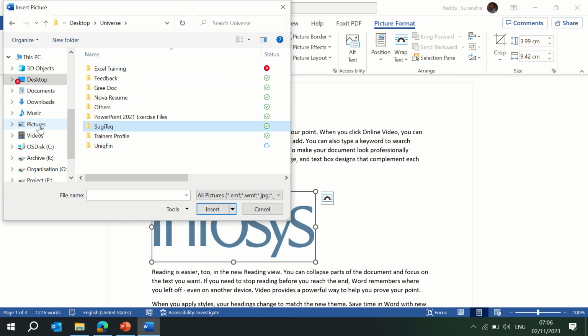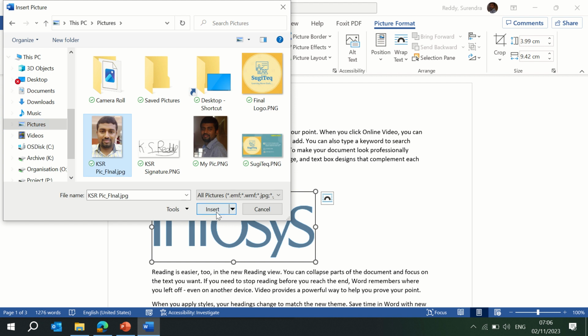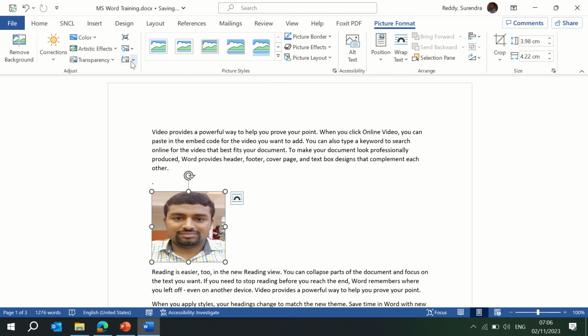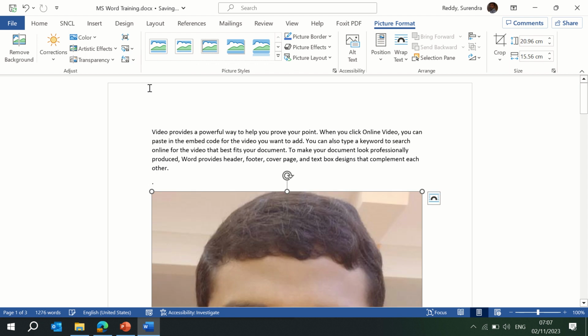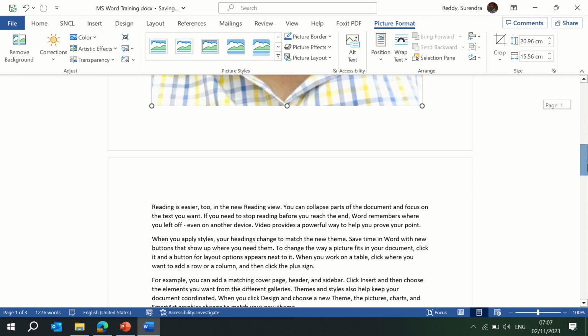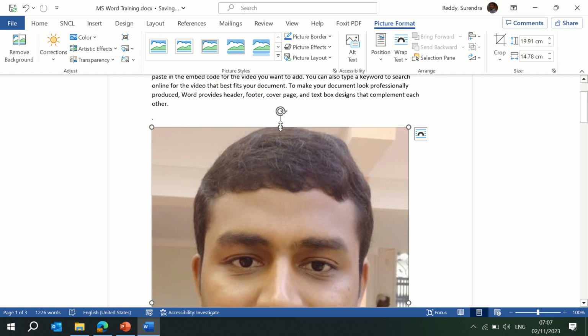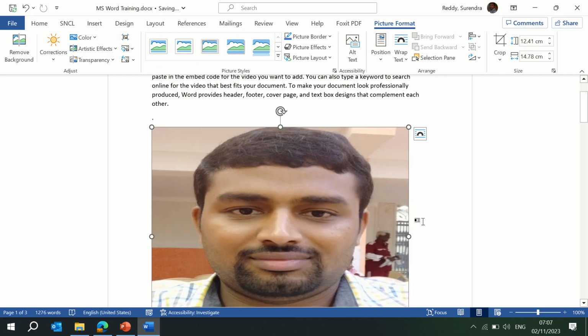Okay, let me select my pic only. So you can change this pic with my pic. You just need to select. If you wanted to change the pic, you can select it and reset picture. If I click on reset picture, it will reset the picture and size, so that it can fit your document based on your requirement or based on your comfort.